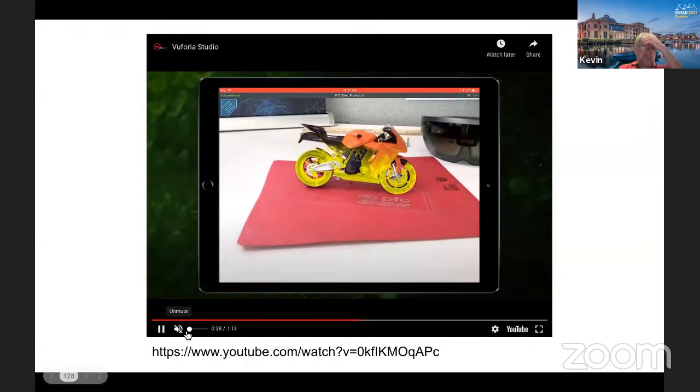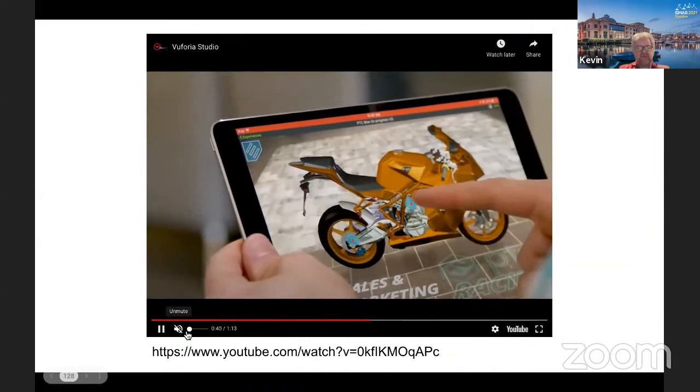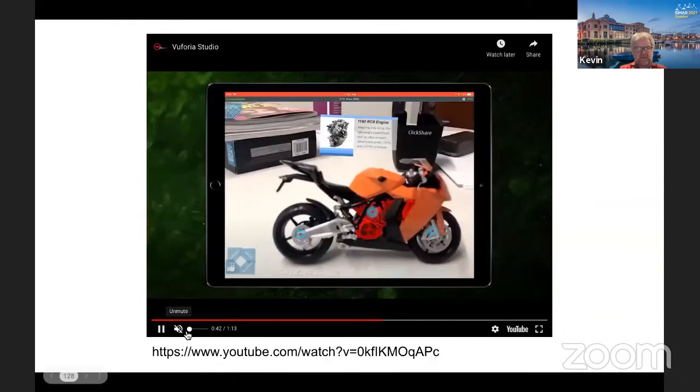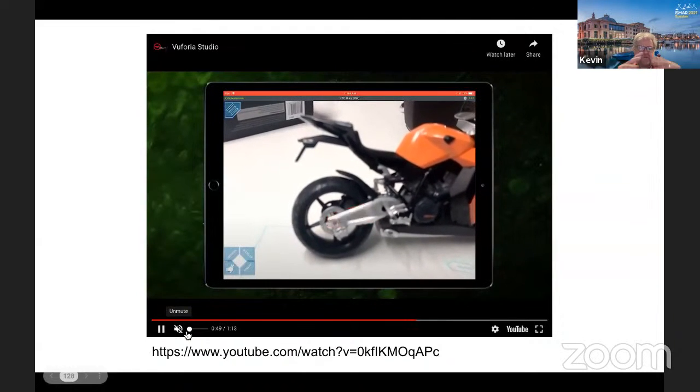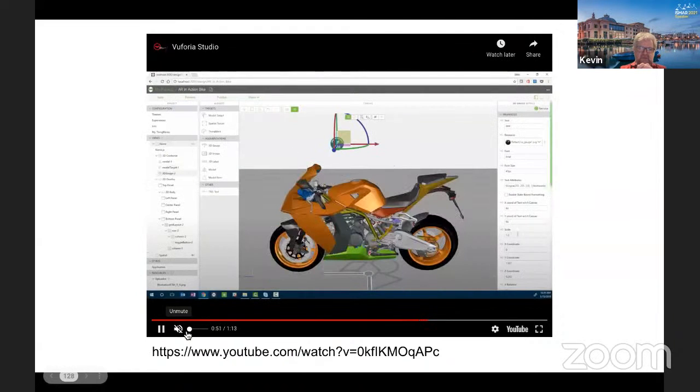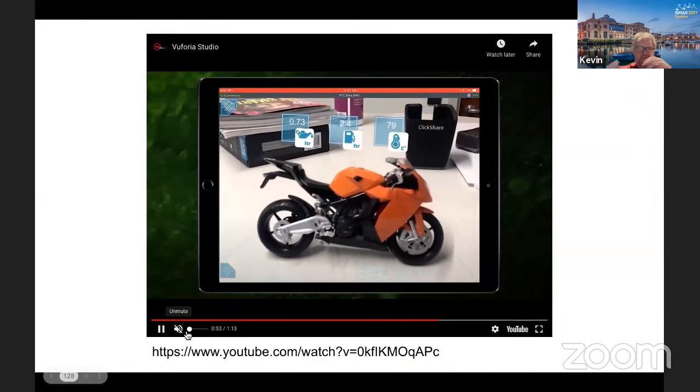And Vuforia supports multiple tracking technologies like object tracking or image tracking. So it's one of the most robust augmented reality platforms you can get in the market. So that's typical of the type of application that you could use to create AR experiences without any programming at all.